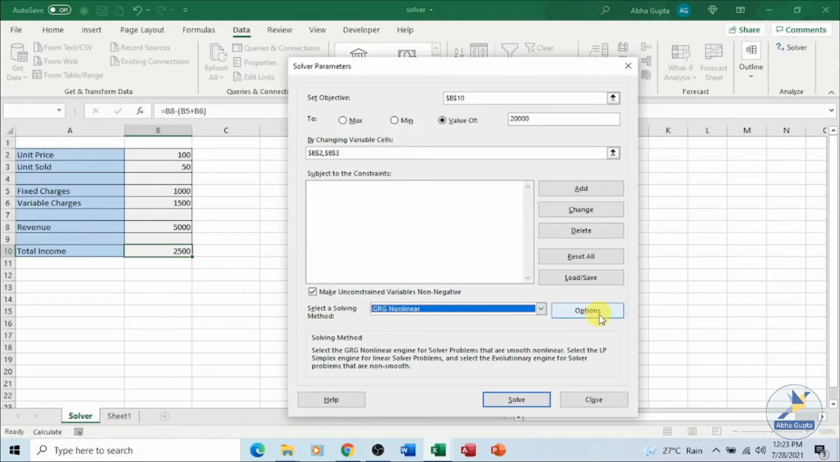Then you have the options. If you click on options, you will get a dialog box where you can change the settings for these three methods. Here we are trying to change only these two input variables, that is the unit price and the units sold, and let's see whether our objective is fulfilled or not. Click on solve.